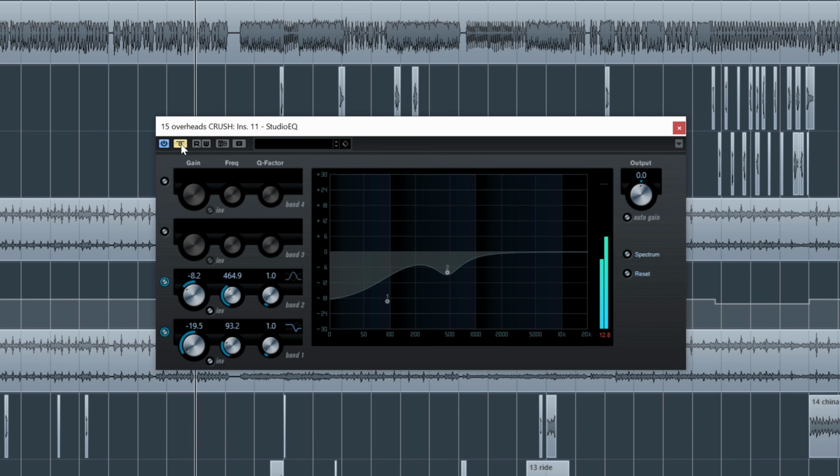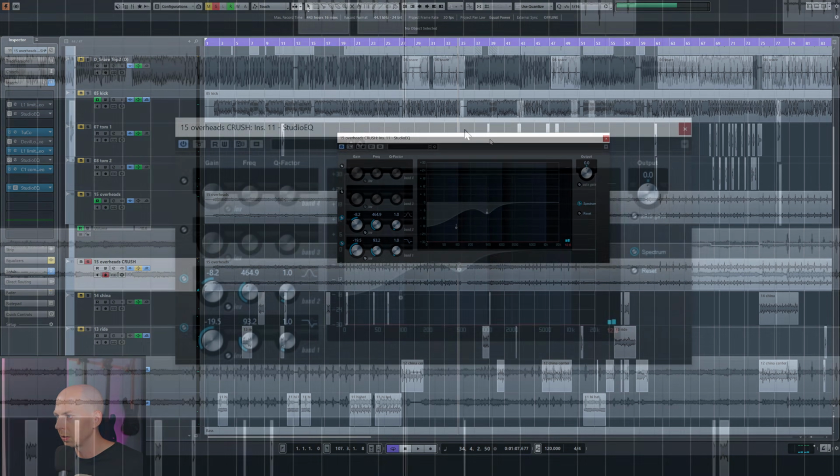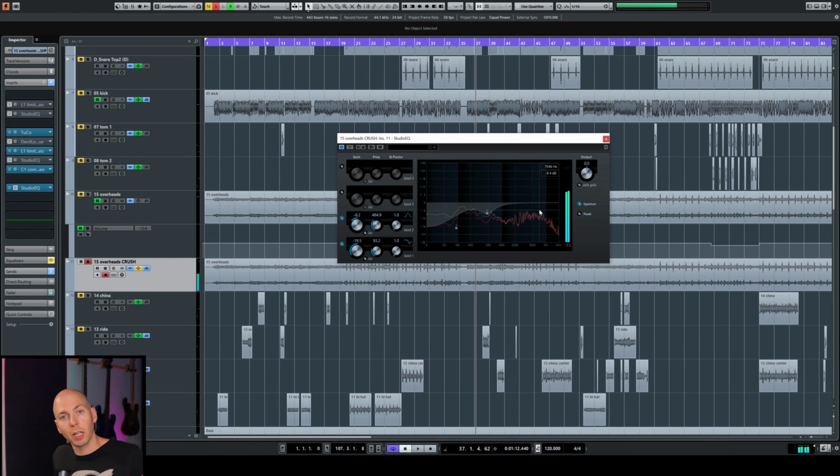Before that, okay, it's really obvious that there's some problems here. There's some really harsh frequencies. And if we look at the spectrum, you can see right away we have this giant hump, just like the overheads.